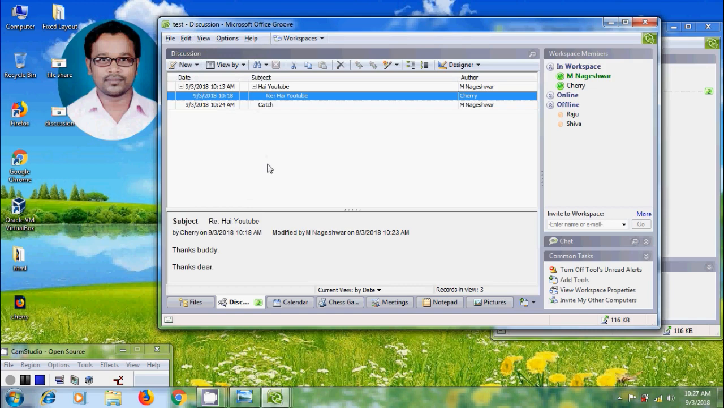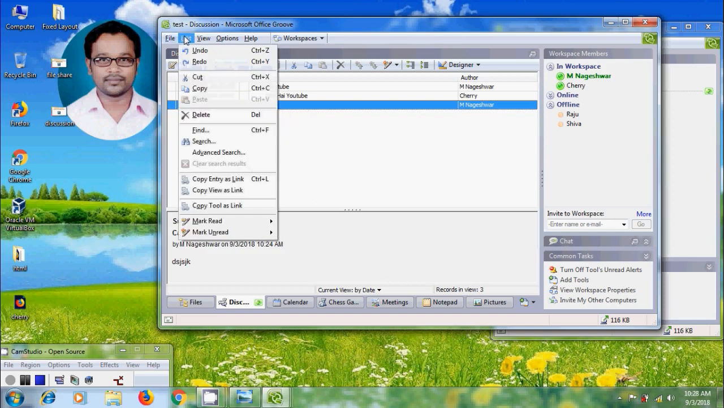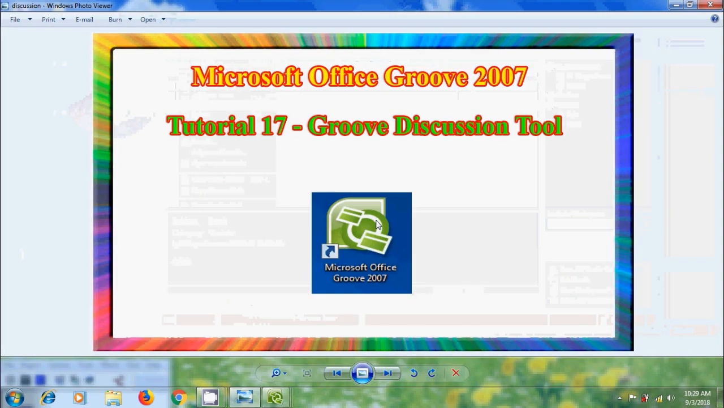And after this, we can create links to topics or to the discussion tool. If you want to add a link to a topic, right-click on the topic and select Copy as Link. Similarly, if you want to create a link to your discussion tool, come to the Edit menu and select Copy Tool as Link and paste it in another discussion entry or notepad page. We can also paste this in other Microsoft applications like Microsoft Office Word. Like this, we can use Groove Discussion Tool in Microsoft Office Groove 2007.